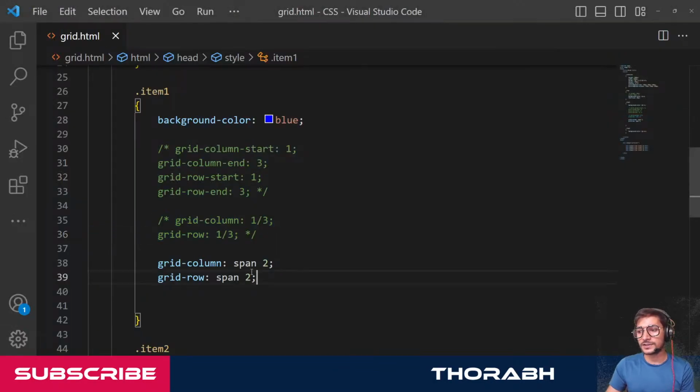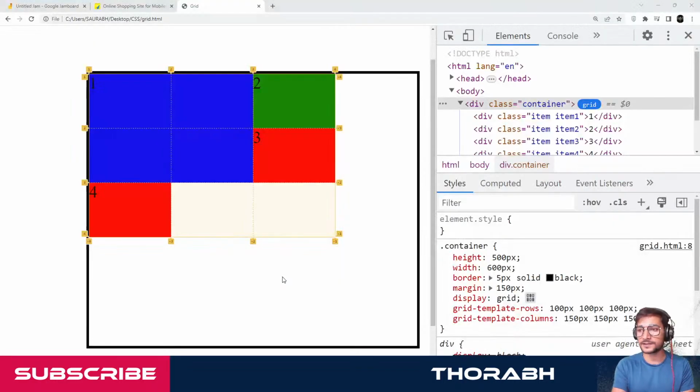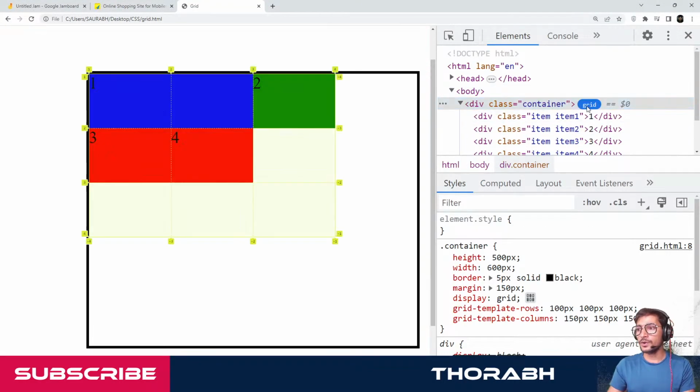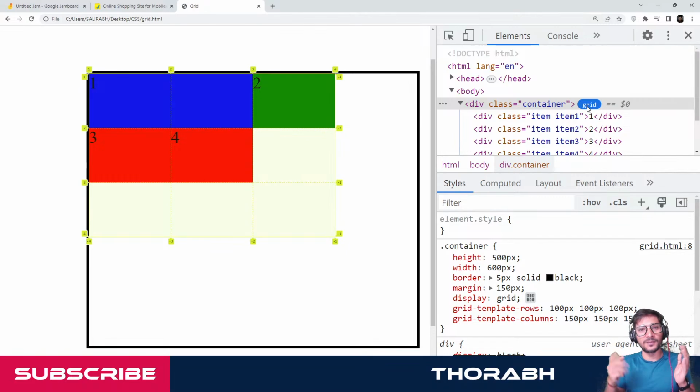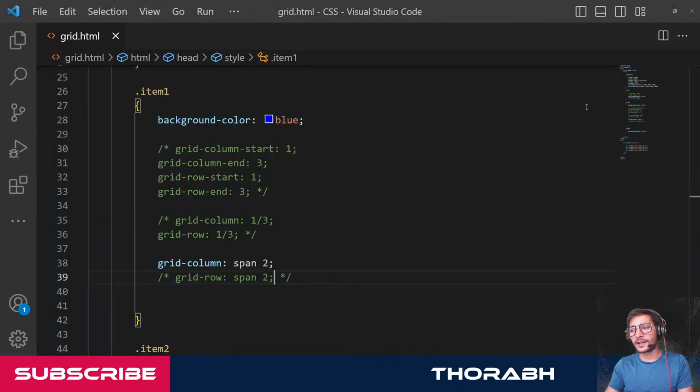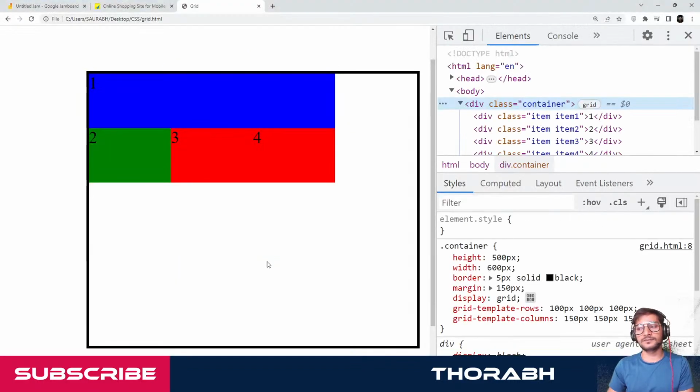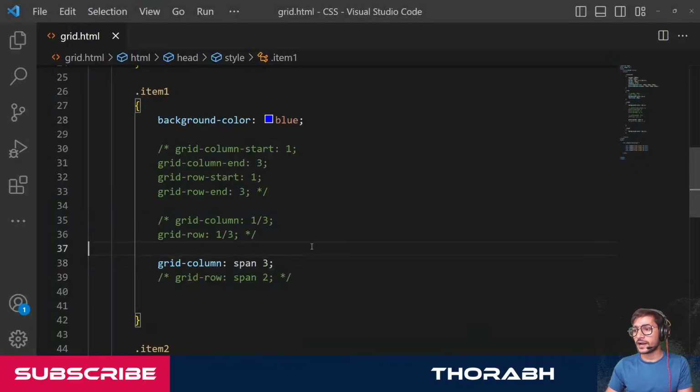So span 2 means from wherever you are, span into 2 cells. So by default, it was taking only 1 cell. I simply said span into 2. Let me show you. If I remove the row 1, see, it's spanning into 2 columns. So I said grid column span 2. That means by default, it's only taking 1 column. Please take 2 columns. Just like that, I can also say span 3. So take 3 columns. Just like that.